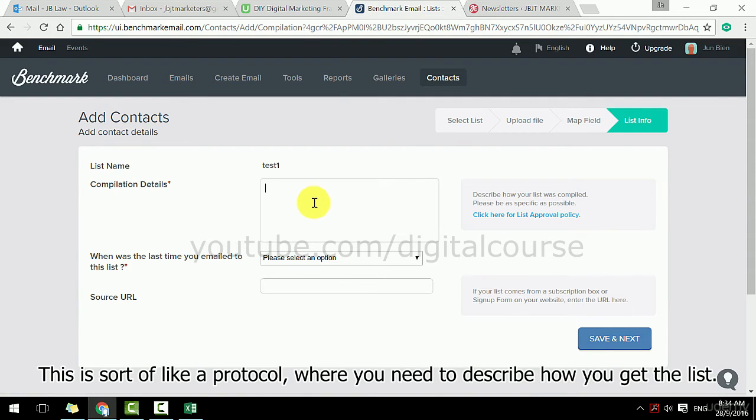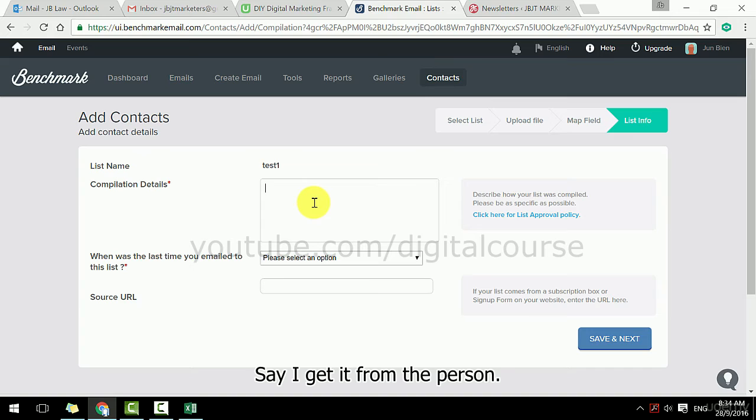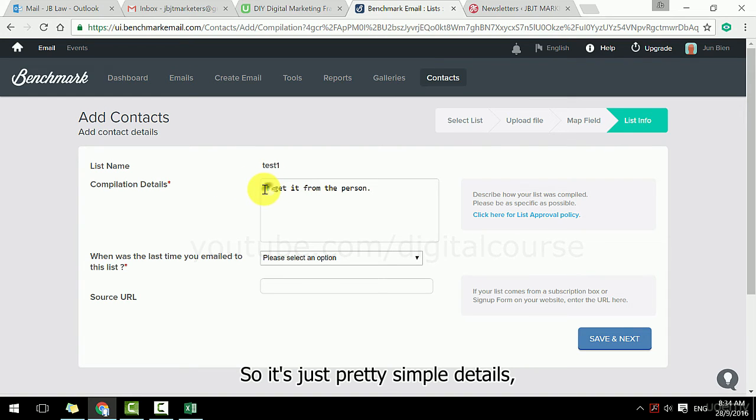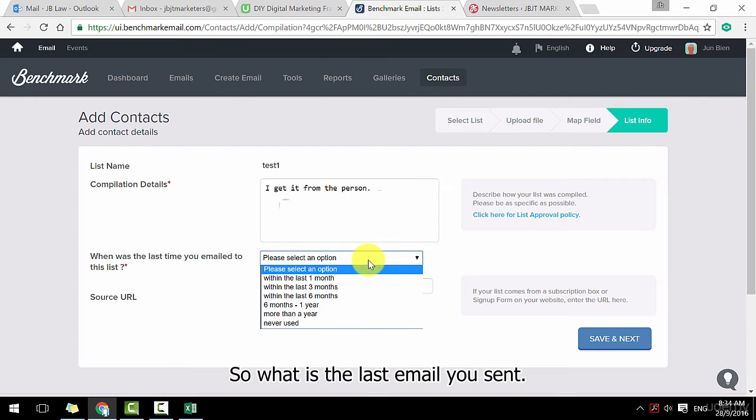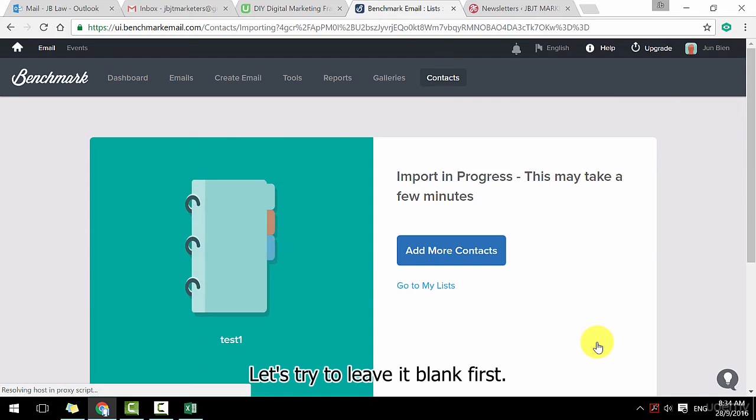So this is sort of like a protocol where you need to describe how you got the list. If you got the list from a person, not from any website, you might need to explain here. Say, I got it from a person. Just pretty simple details. It might not be that strict. What is the last email you sent to the list? Maybe you put never used it because you never sent it to them, and source URL. Let's try to leave it blank first. So yeah, it's done.